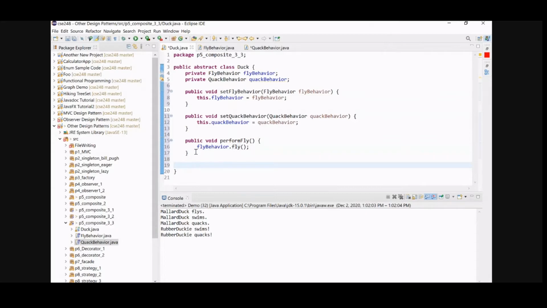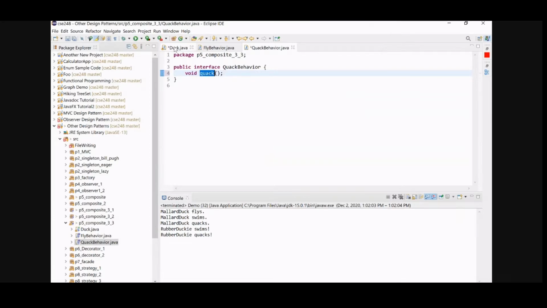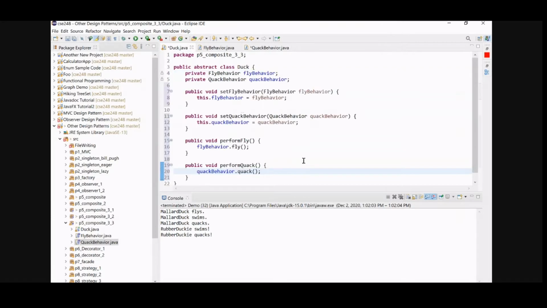And similarly, I can say public void performQuack. And then you just say quackBehavior dot quack. That's because quack behavior also has a method called quack. You see, so this is perfectly fine. Okay, good.